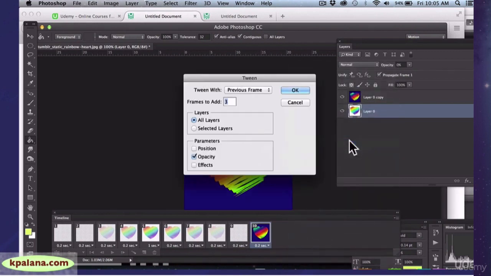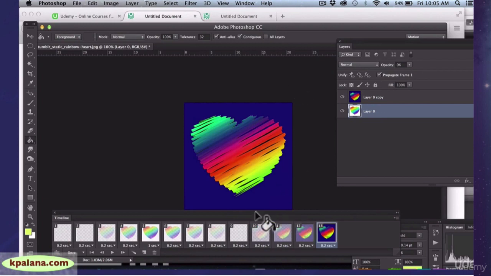So tween, opacity selected, okay. And it's tweening with the previous frame. You can actually make little adjustments here. So I'm going to say okay. And now look, it's going to go from the white heart to the blue heart. Let's just end with that one for now. We could make it stay on the screen for 10 seconds or whatever. Okay, so now let me hit play.